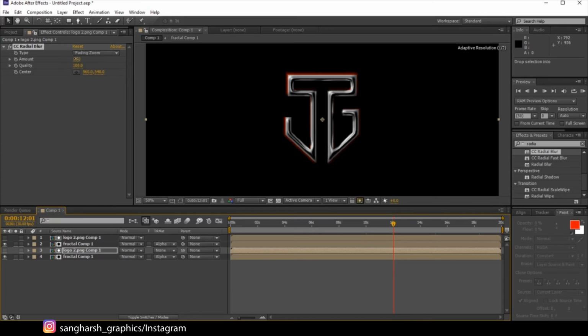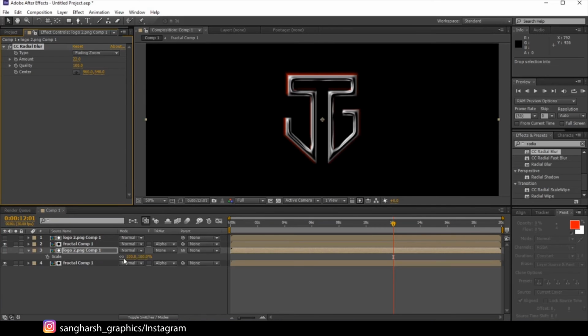Let's just decrease some amount just a little bit like this. We can just scale it just a little bit to get an inside effect like this. Yeah, fine. Now you can see we have a nice extrusion depth effect.